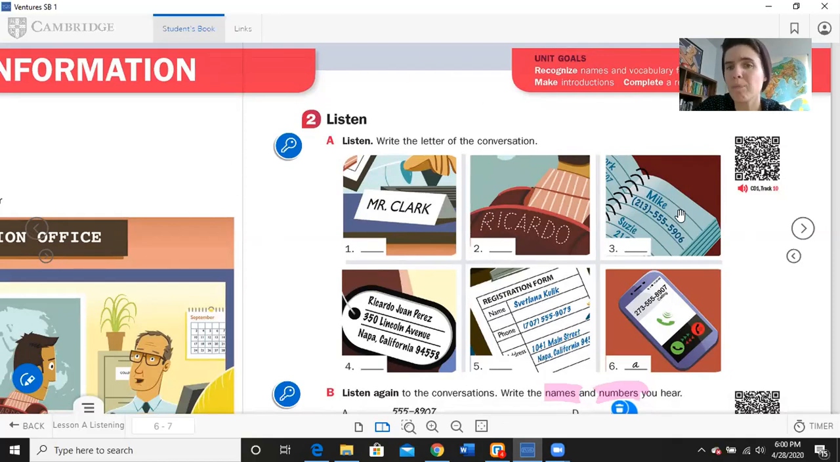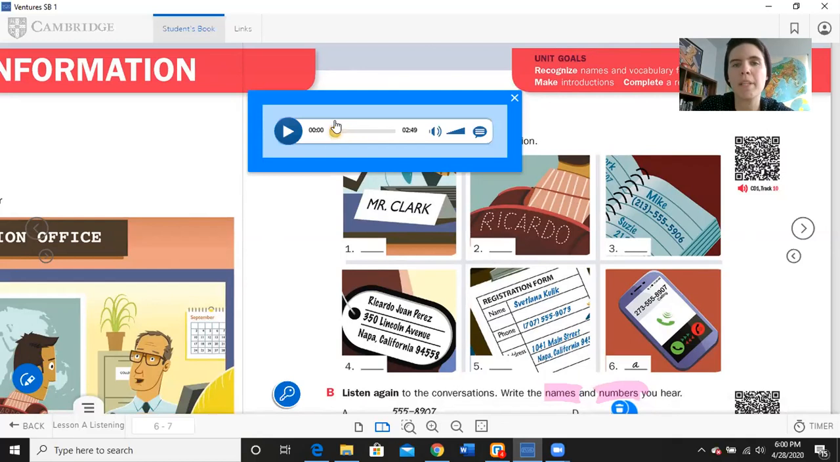For the audio components of the lesson that you would typically use QR codes with, all the QR codes in this program are interactive, so you can click on them like this one. This little blue box will come up and you'll be able to play the audio or the video for the lesson directly through this program. Your student will be able to hear it on their device as well once you play it. I'll go ahead and play it as an example.